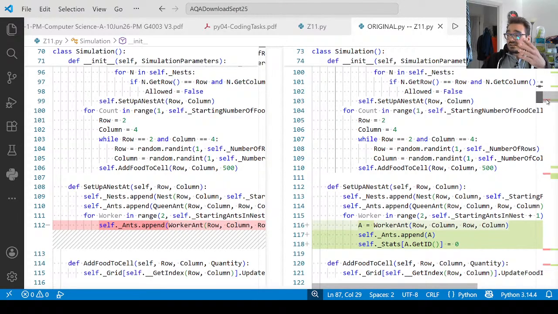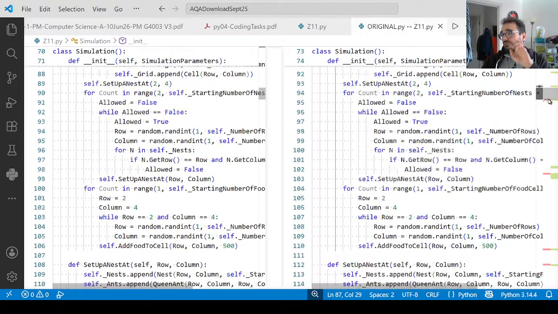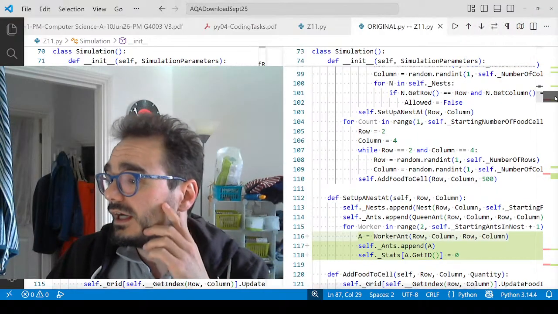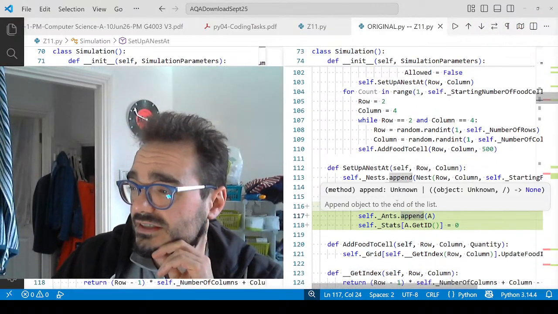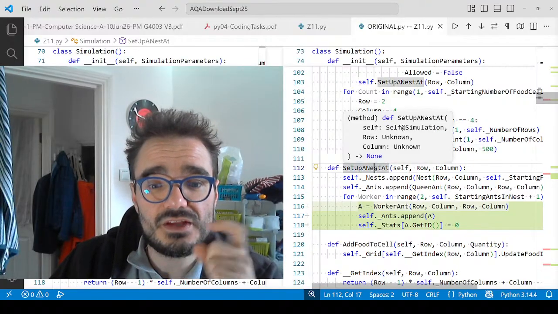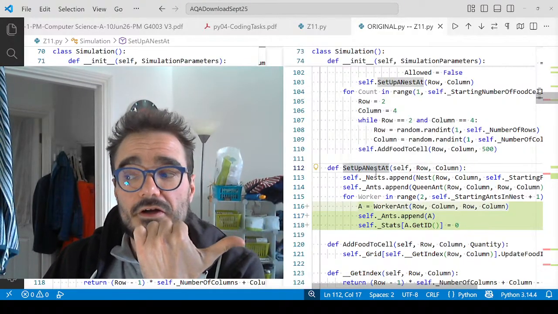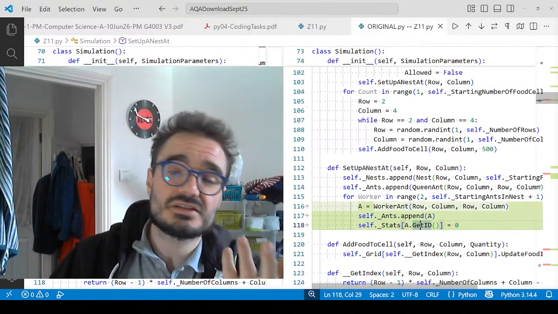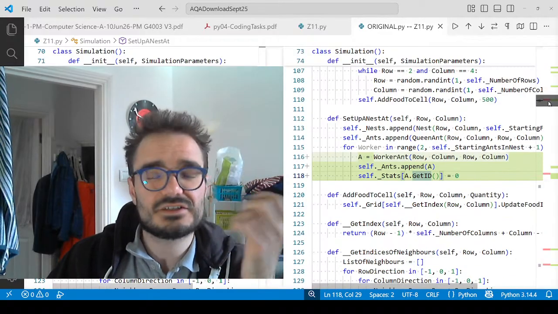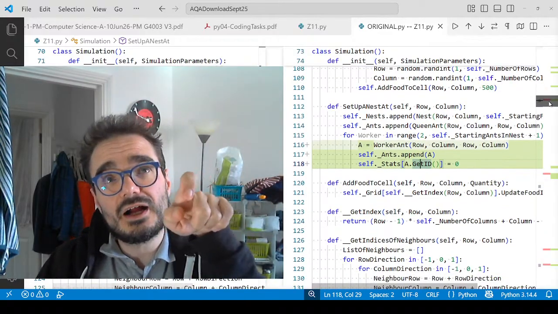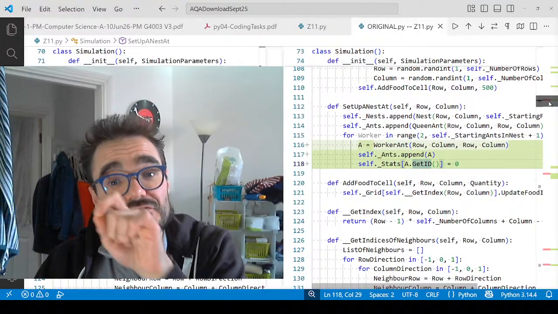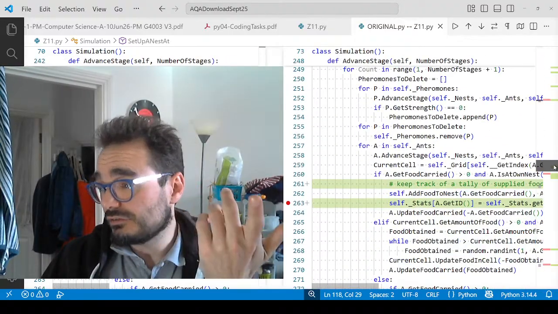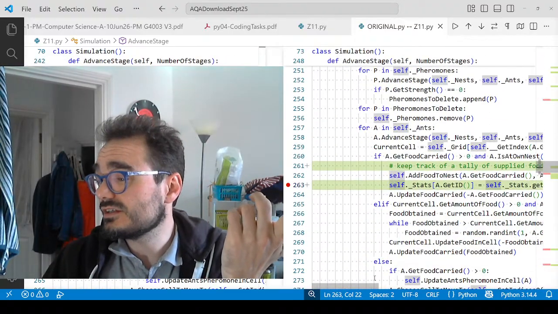Now, this is enhanced this time because we initialize the dict, but also we need to initialize its individual elements at different keys. Where am I now? In diff mode. Every time a worker ant is created upon the setup of the nest, we first need to put it into a little variable and then initialize the entry in the dictionary whose key is the ID of this ant at 0. Nothing changed here. Got my comment.